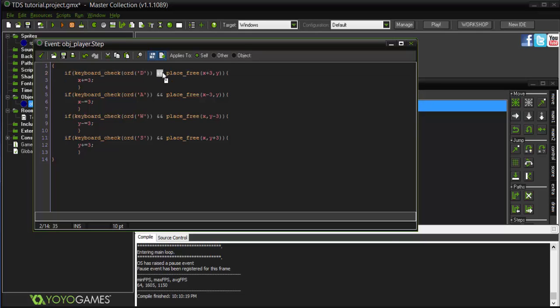and, so 2 ands, place underscore free. So if on the x-axis, x plus, that would be right, 3 pixels is free, then you want to set these pointing parentheses, I don't know what you call them, x plus equals 3.